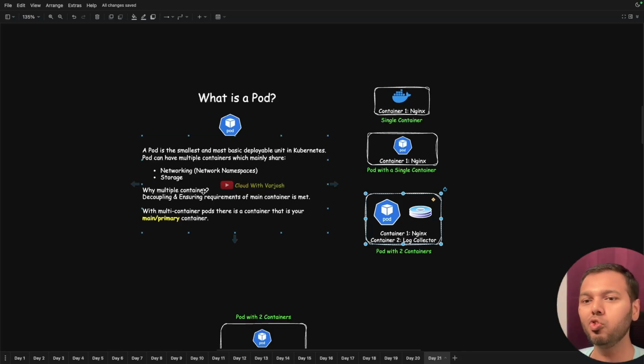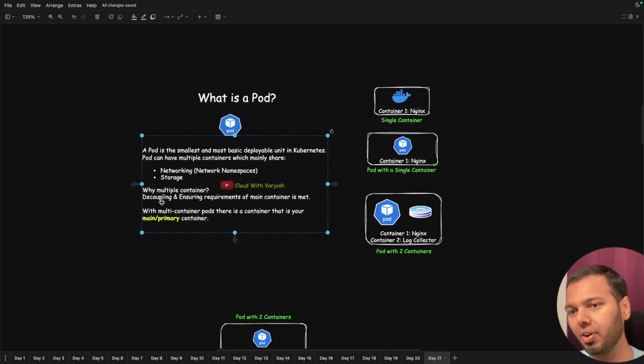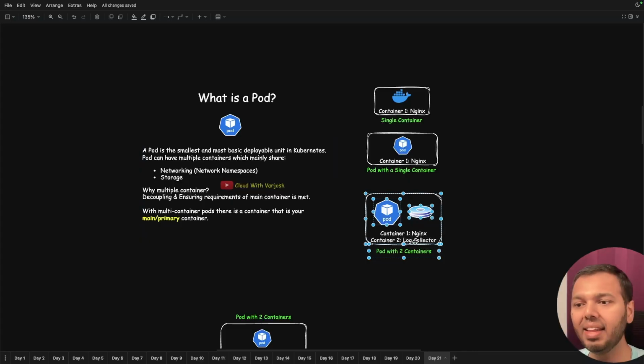So why use multi-container pods? Decoupling and ensuring requirements of the main container are met. Main container, we are hearing this term for the very first time. So whenever you have these multi-container patterns, there is one container that is your main container, your primary container. What is a main container? Main container is the container that runs your application logic. That is the main application. So if I talk about this example, then container 1, which is Nginx, is my main application. Container 2 is just collecting logs.